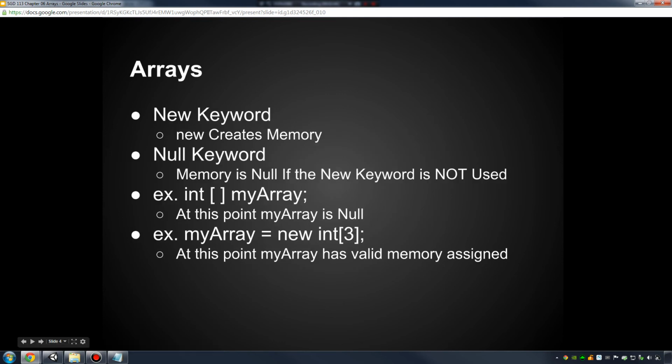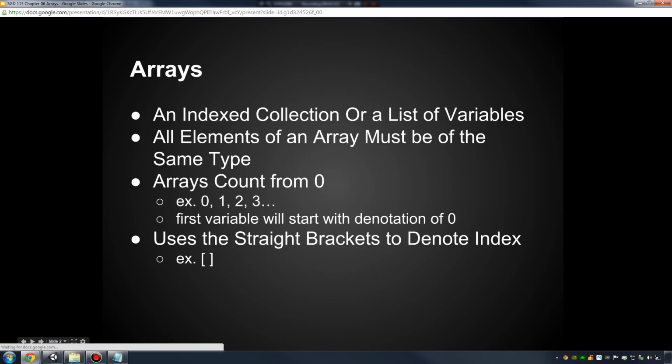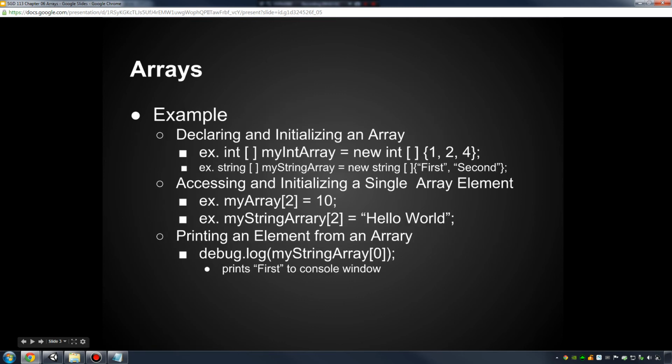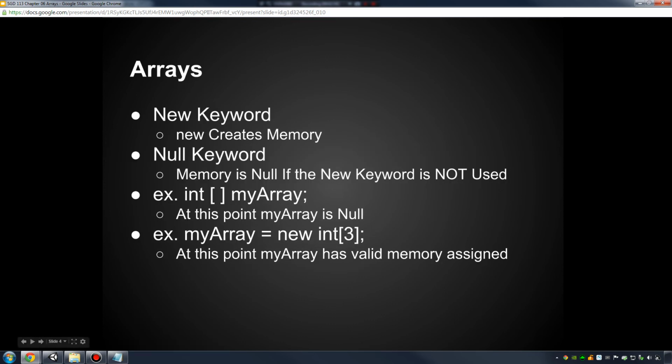All right. Here are some keywords that you may want to use. New, we saw earlier, right here. Basically means we want to allocate some memory for our array to hold our variables. And we have the null keyword. Null basically just resets your array back to nothing assigned to it.